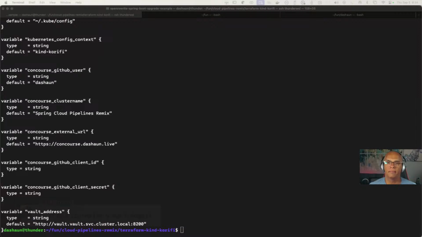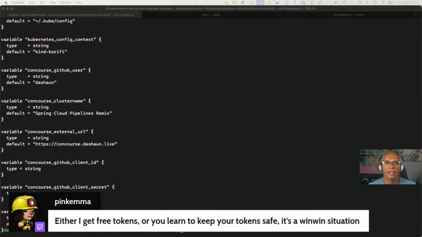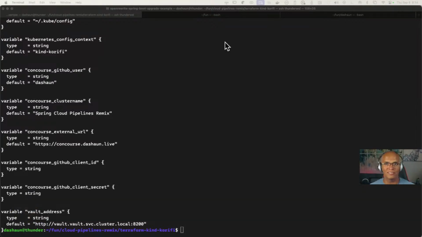Yes, Pink Emma comes for the tokens. Either I get free tokens or you learn to keep your tokens safe. It's a win-win. Like, yeah, absolutely. Teamwork makes the dream work.